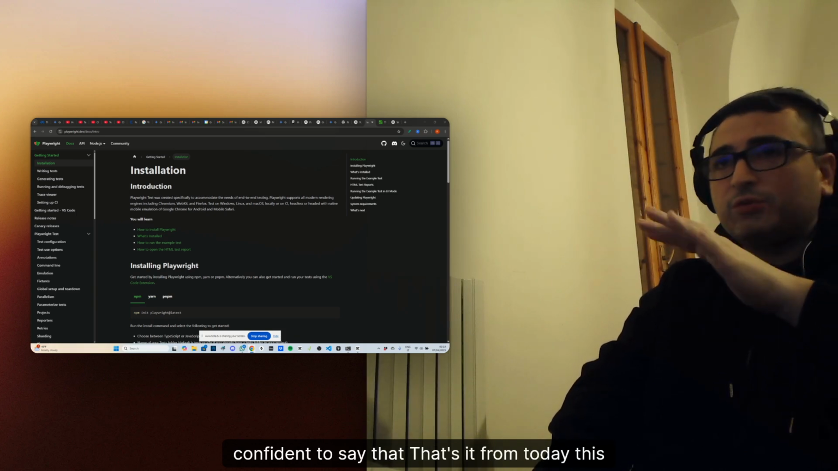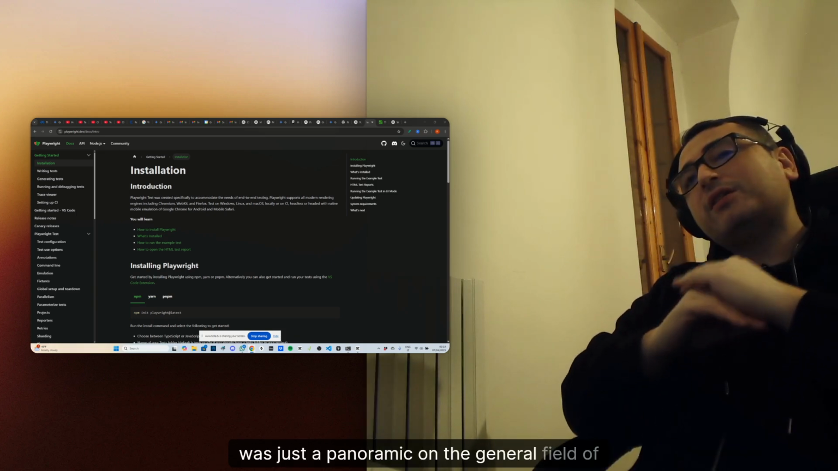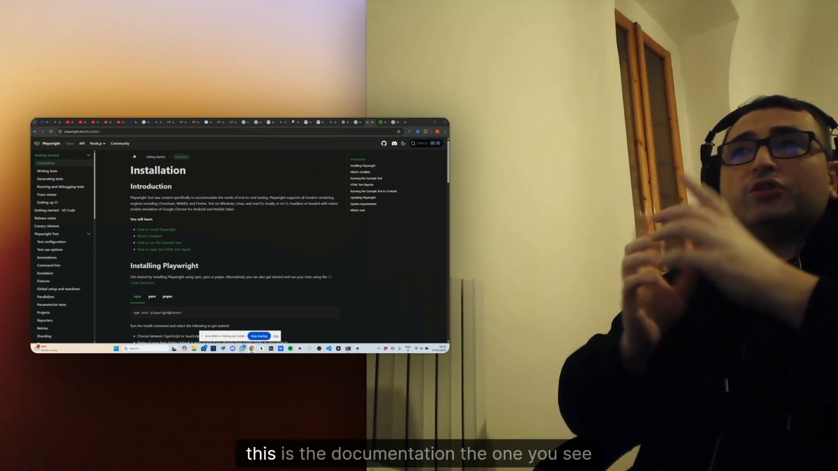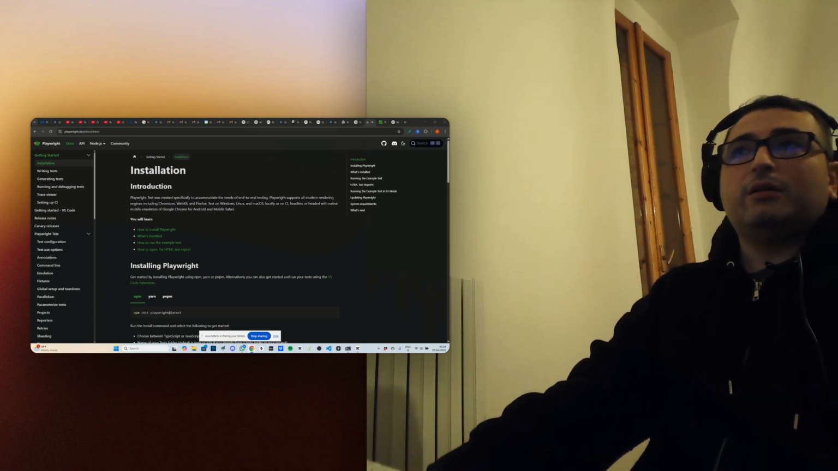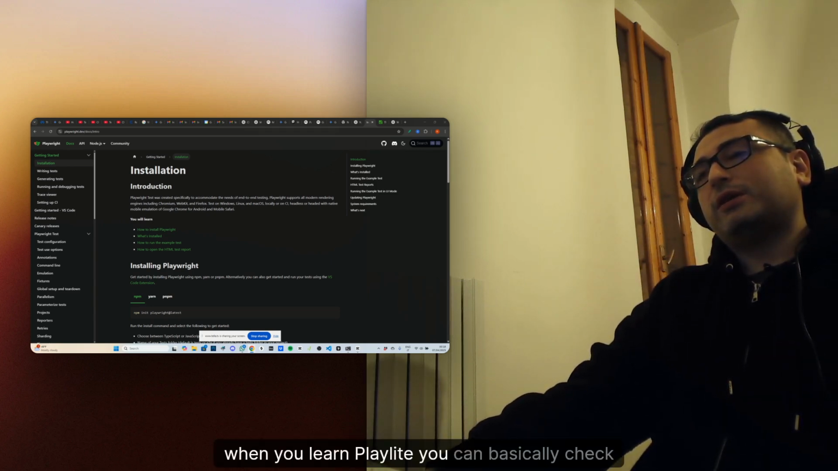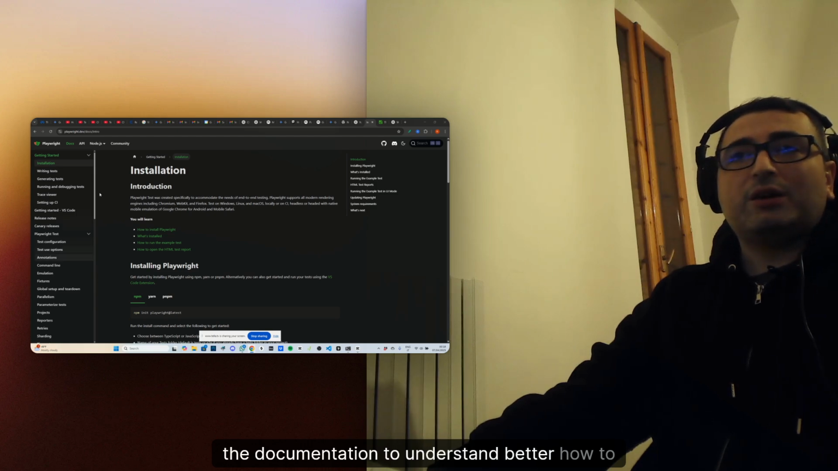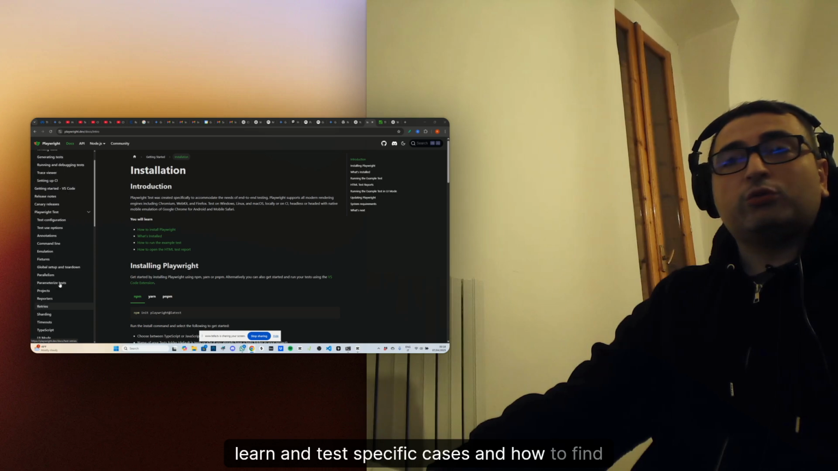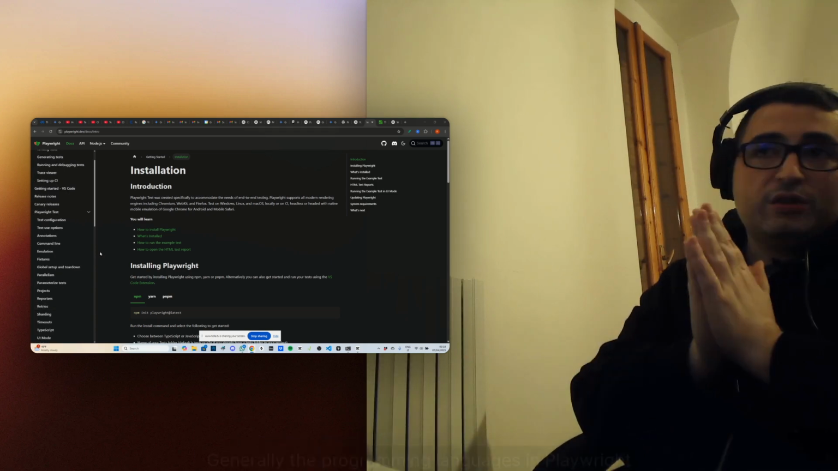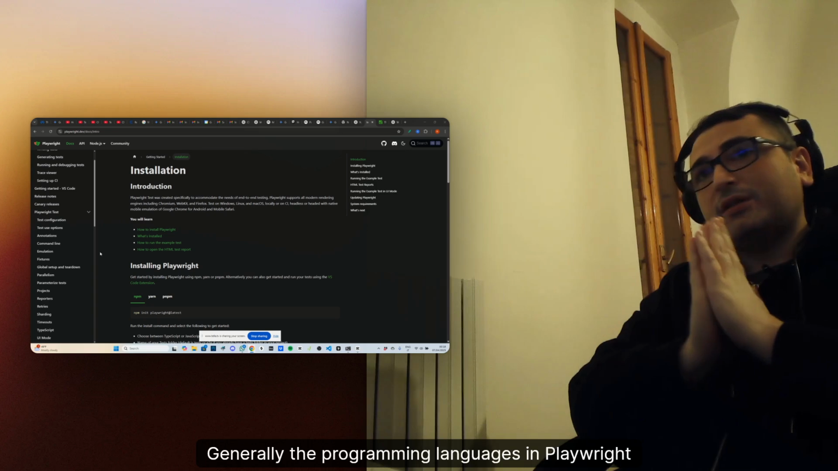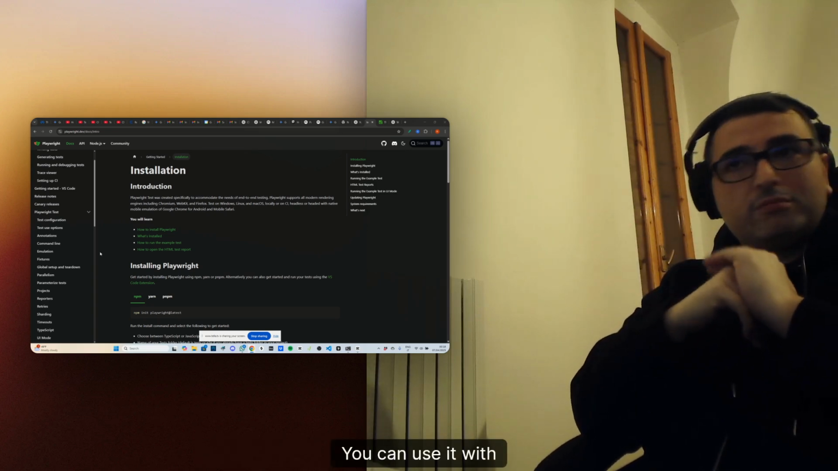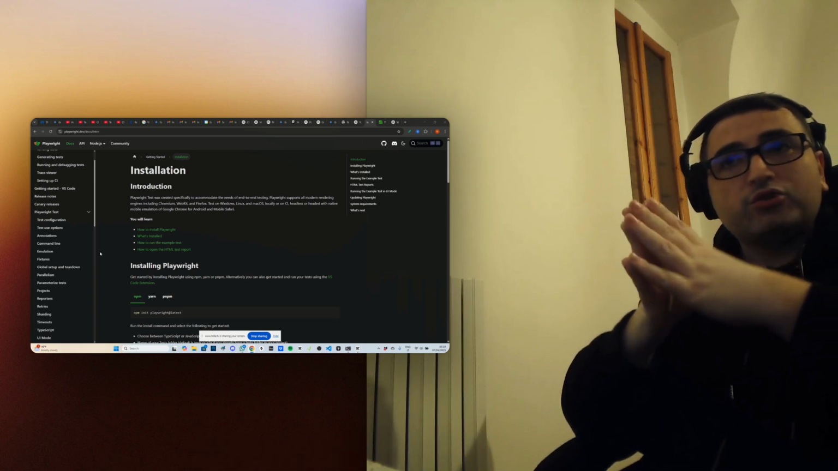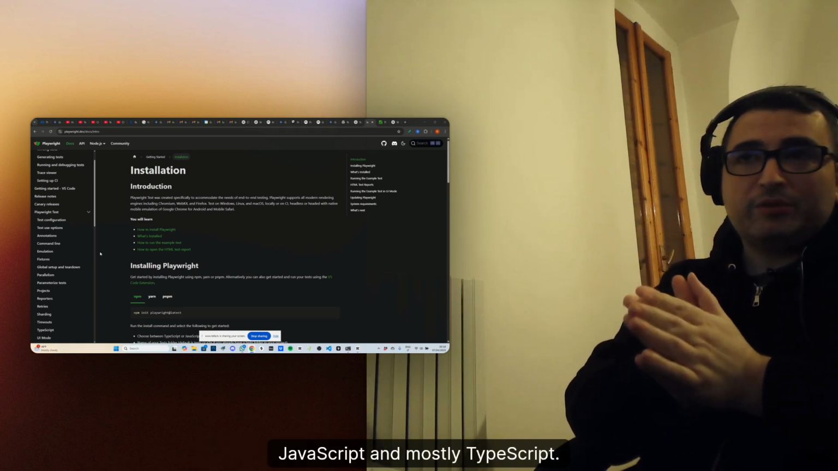That's it for today. This was just a panoramic on the general field of automation testing and Playwright. This is the documentation, the one that you see. When you learn Playwright, you can basically check the documentation to understand better how to learn and test specific cases and how to find locators in Playwright. And generally, the programming languages in Playwright are different. You can use it with pretty much any language, but the most common ones used are JavaScript and mostly TypeScript.